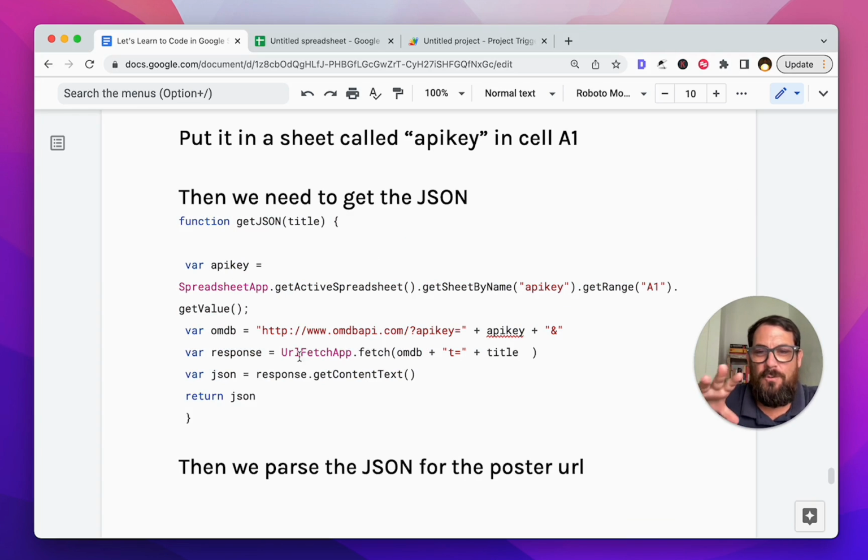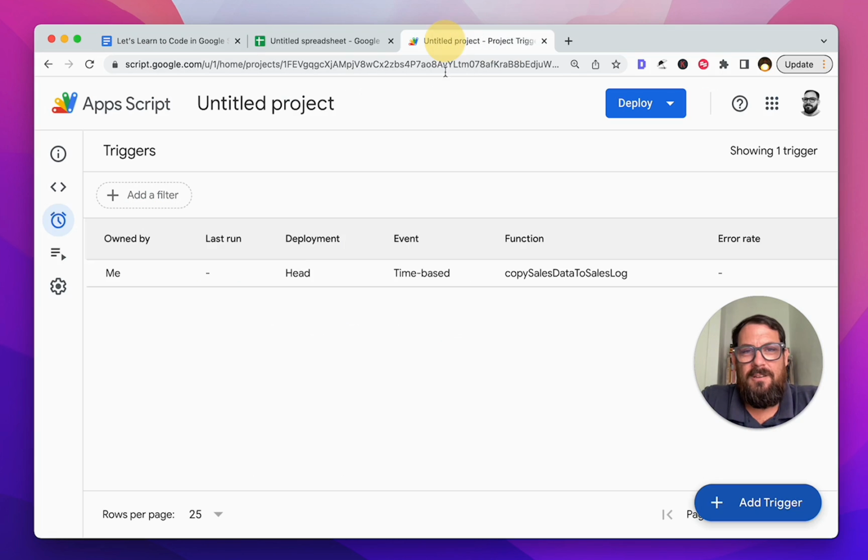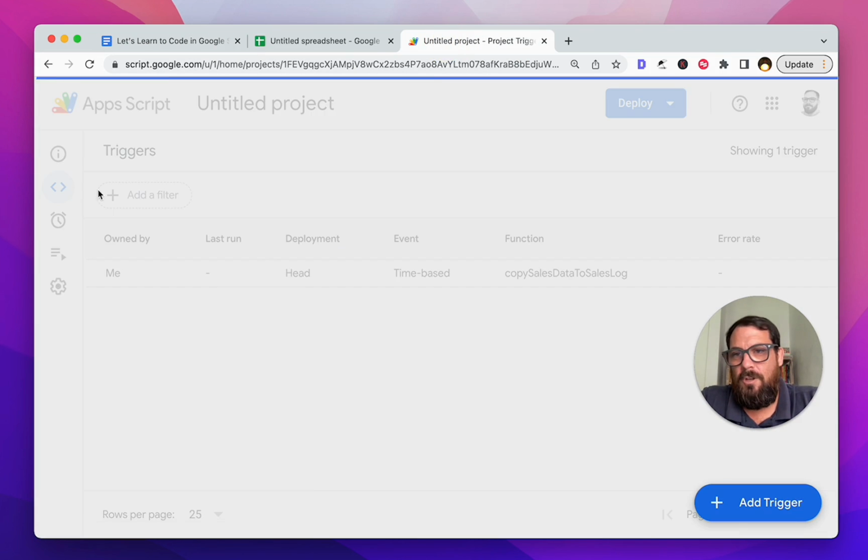You can walk through this if you wish, but the biggest piece of information you need to know is UrlFetchApp.fetch, and we're going to grab the URL with the API key there. So this is what you need to know, UrlFetchApp.fetch. So we're going to go back to our code. We're going to go to our editor.